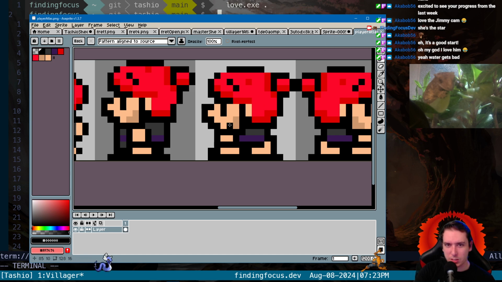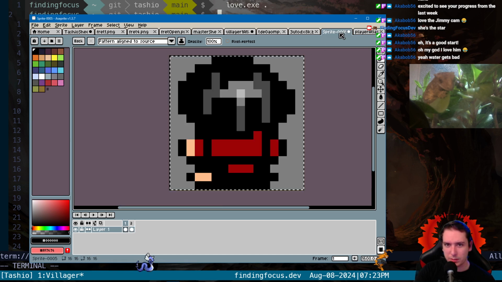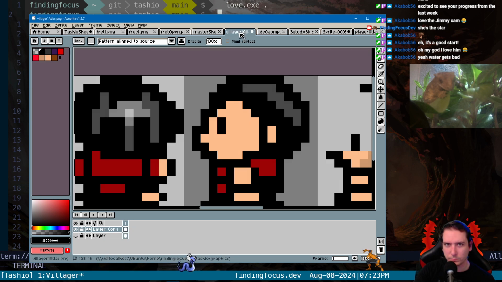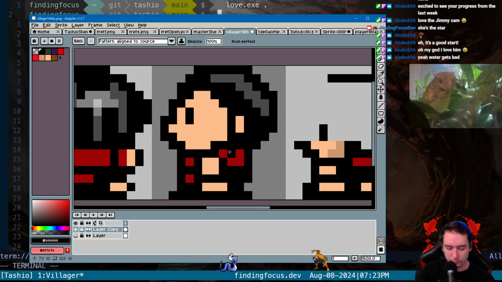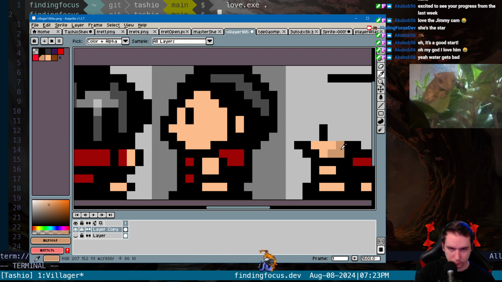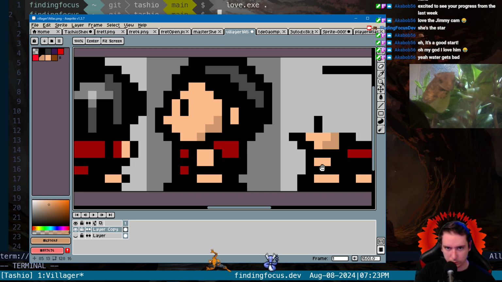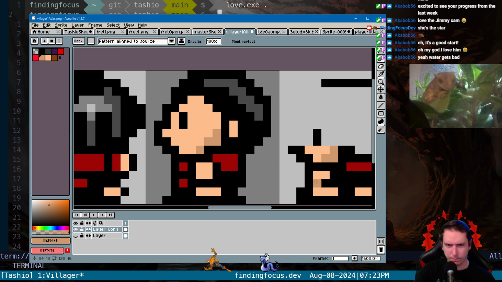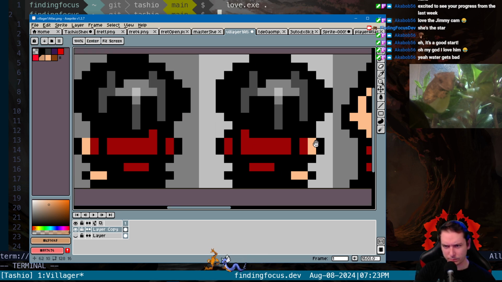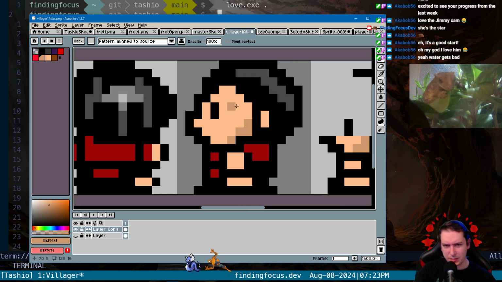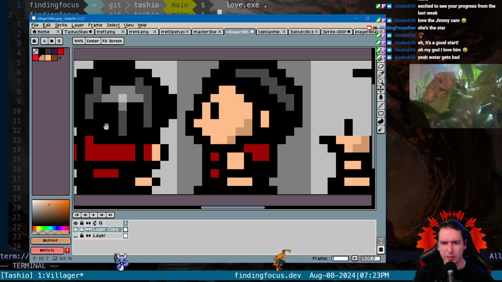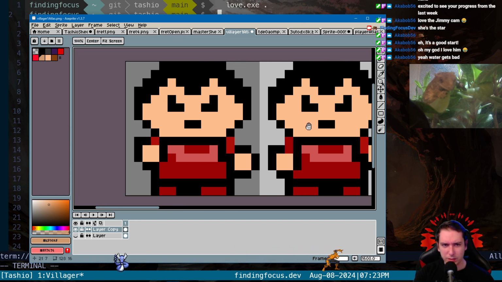I do kind of like the shading we gave Tashio here. Maybe we'll do the same thing. I don't know, maybe his face here looks like a little... He doesn't look so tough from the profile, right? He looks a little more tough.